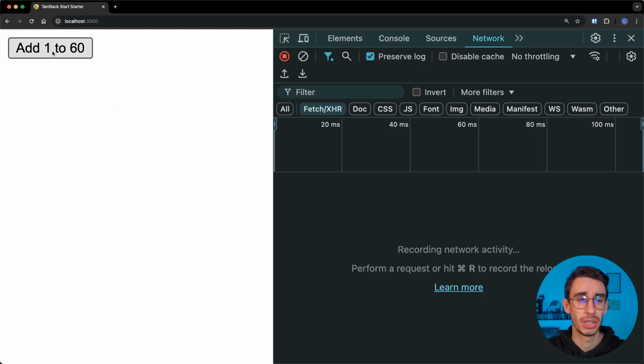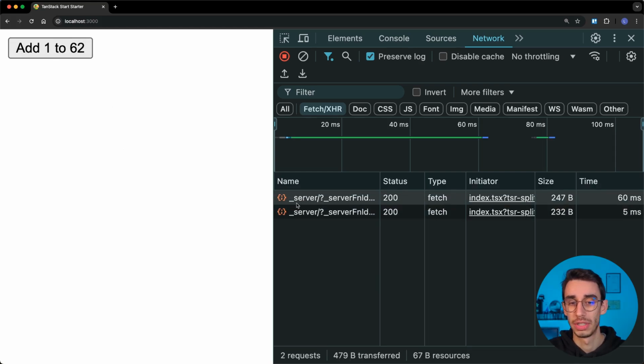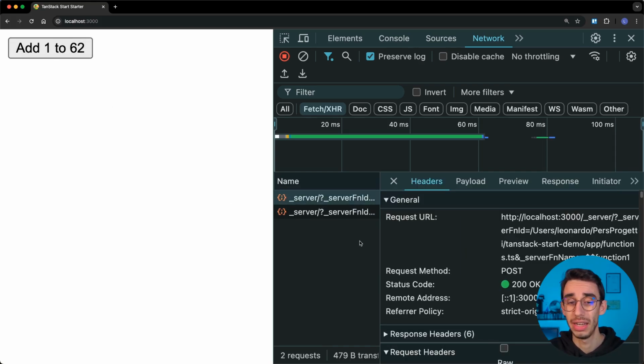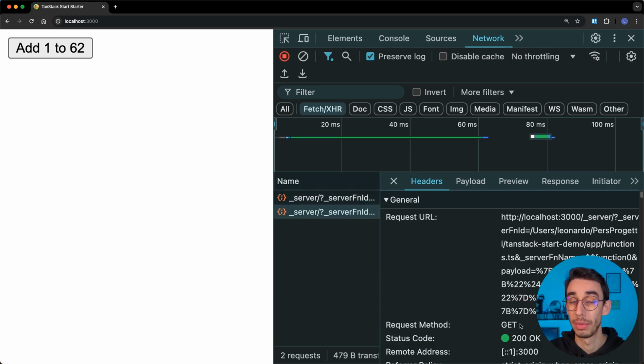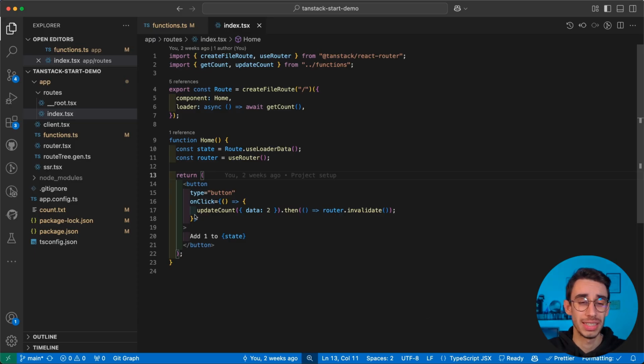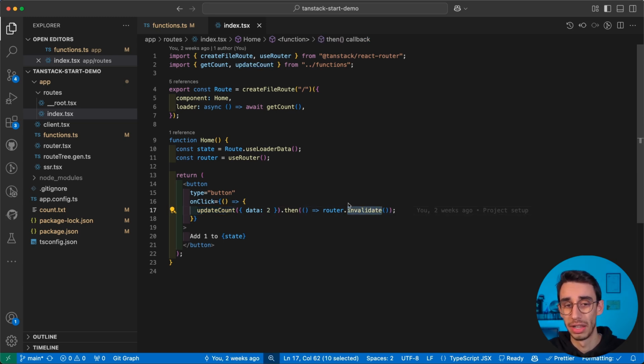Clicking this button triggers two HTTP requests. The first is a post to update the data, and the second is a get to retrieve the updated value. From the code perspective, it is as simple as calling this function, and when it completes, I can invalidate the router, and this other function is finally triggered.